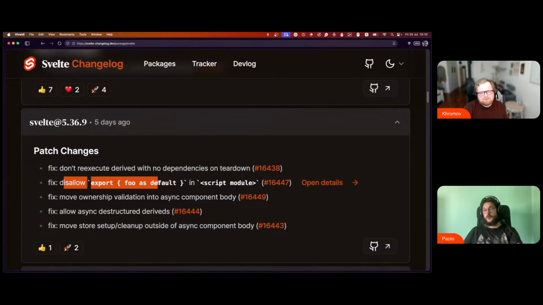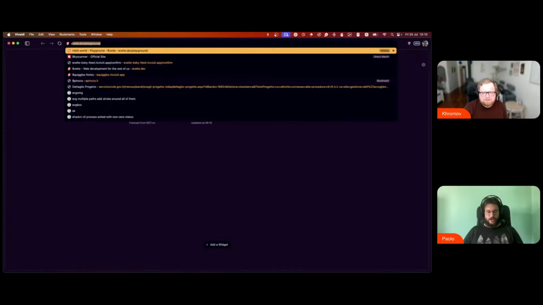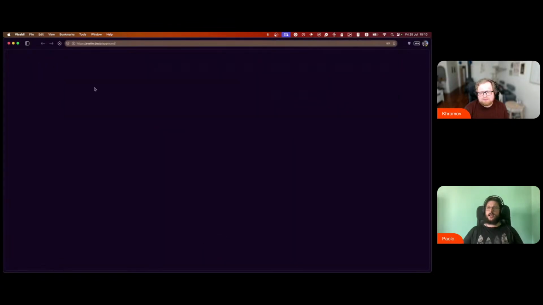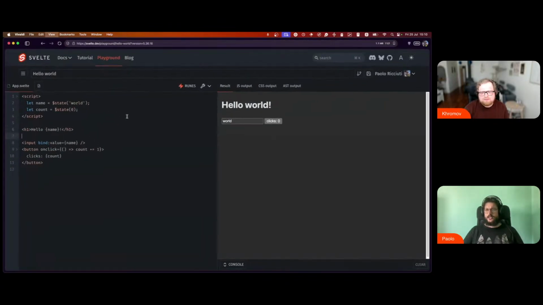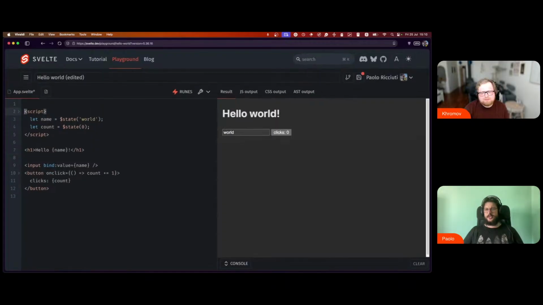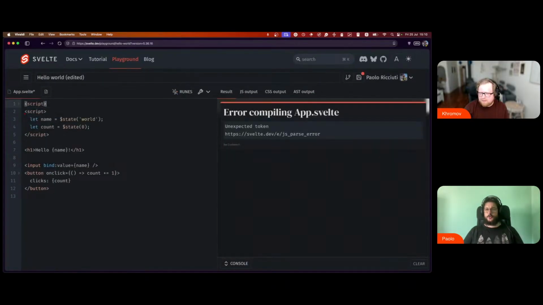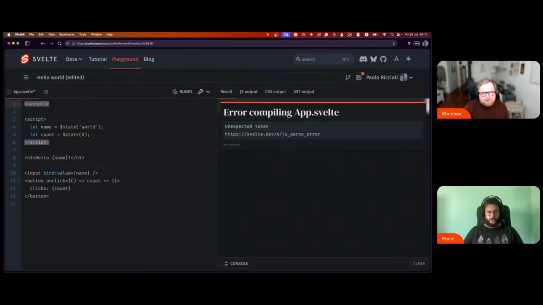Disallow export foo as default in script module. So a script module, if you're not aware, it's a way so that you can actually have JavaScript code in the module of a compiled component. So if I switch to the playground for a second, I mean, we already kind of talked about this previously, but you can do script module.